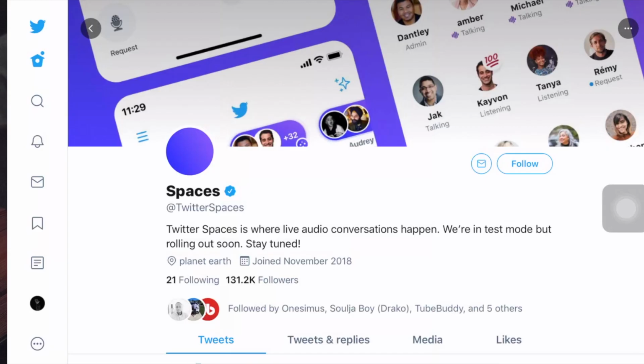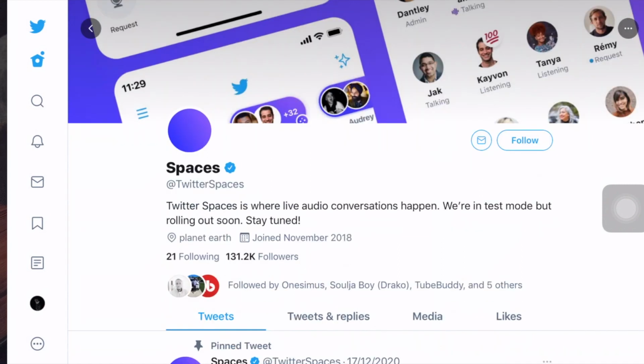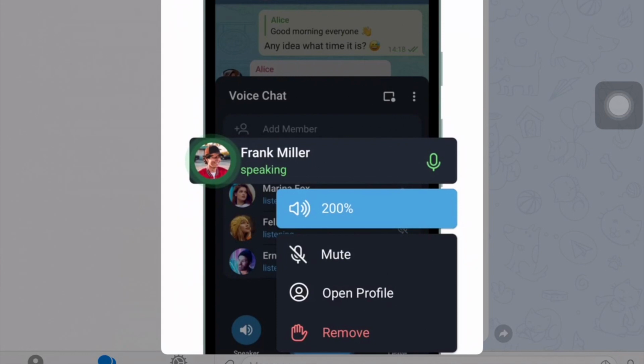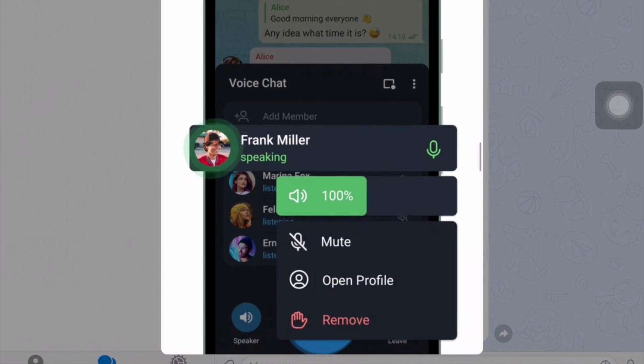Later last year, Twitter also released Twitter Spaces, which was also limited to just iPhone users, and I think that was bad on the part of those who are using Android phones. So this year, Telegram has released Telegram voice chat, which is basically the game changer for all Android users, because they were still limited to Twitter Spaces and Clubhouse, and now they can just jump on this and start using it right away.